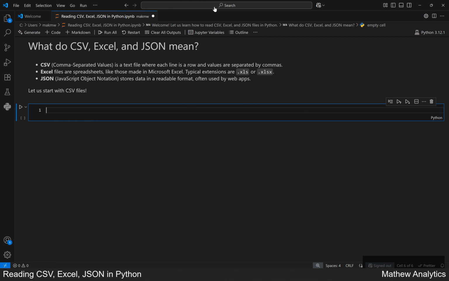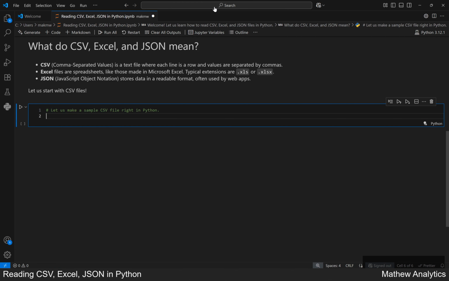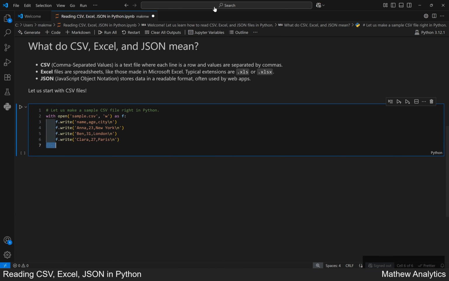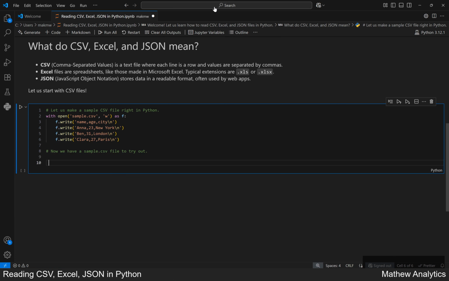Here we create a file named sample.csv. We use write mode to make a new file. Each line has a person's name, their age, and their city. This gives us a table with real data to try reading in Python. You can change names or numbers for practice.